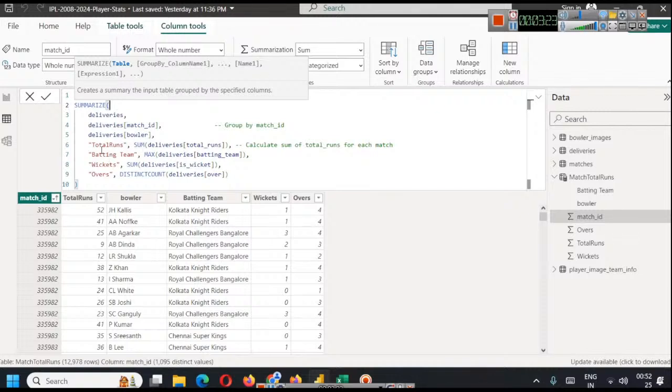So the expression 1 for total runs will be sum of deliveries of total runs. Okay, that calculates the total runs for each match, so total runs that this bowler gave for each match. Then batting team, we cannot directly write batting team name column here. So that's why we have written max, because there will be only one batting team name. It doesn't matter whether you select max or min. So we will select max. In wickets, we will write sum, because sum of each wicket we are using here.